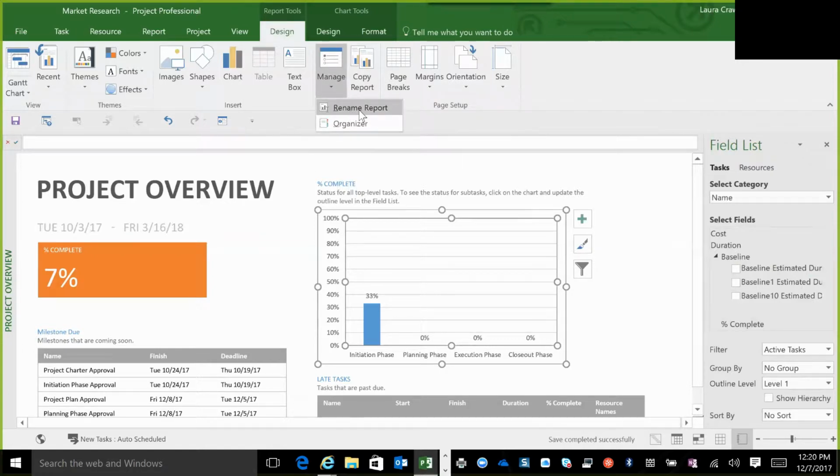The other thing is, as I'm changing these things, I can rename my report here if I wanted to. So I can edit this project overview report, create a brand new one from this, and rename it. I'm okay with project overview, so I'll leave that as is. I also could select copy report.